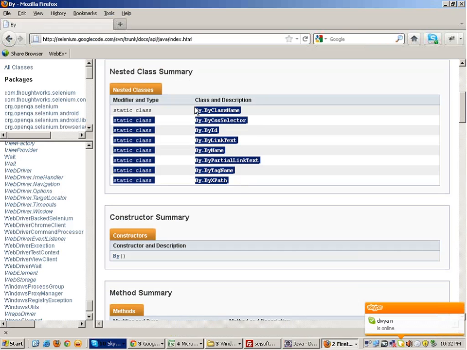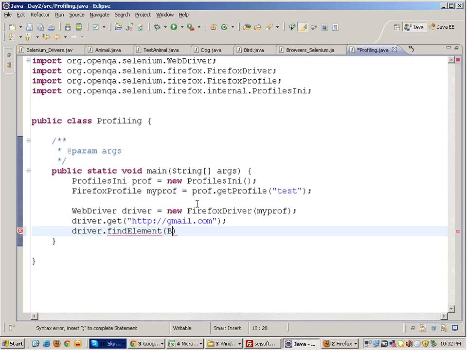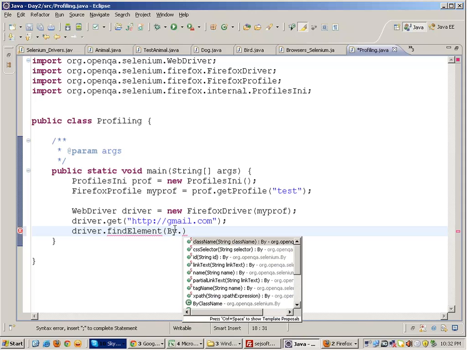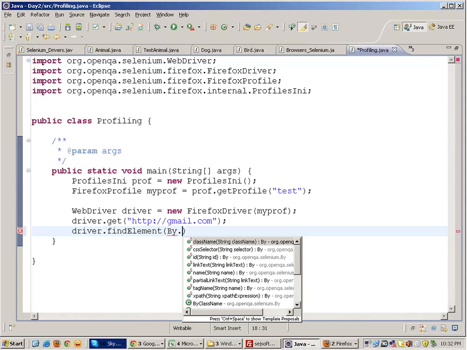So we'll be studying all these criteria. Okay, so you can directly write By dot. By is the inbuilt class, and this class has got everything static. I told you previously that static things can be accessed directly without creating the object. So if I write By dot, I get all those criteria over here.